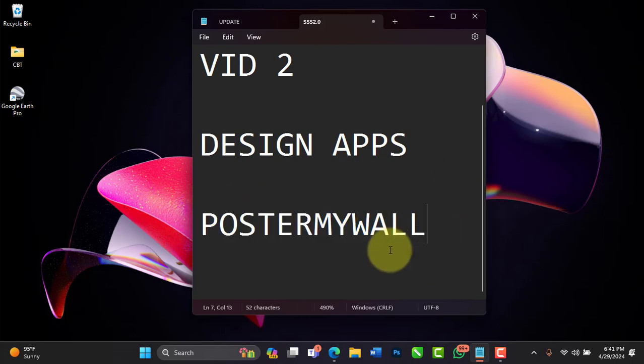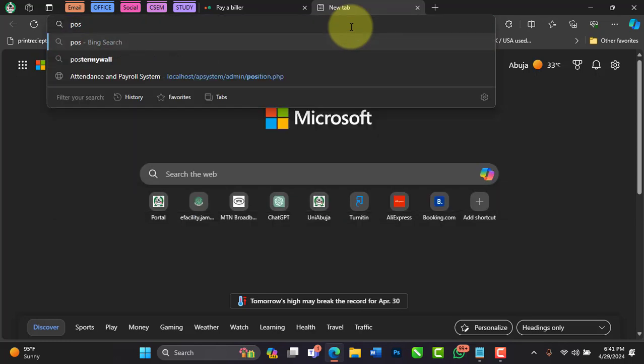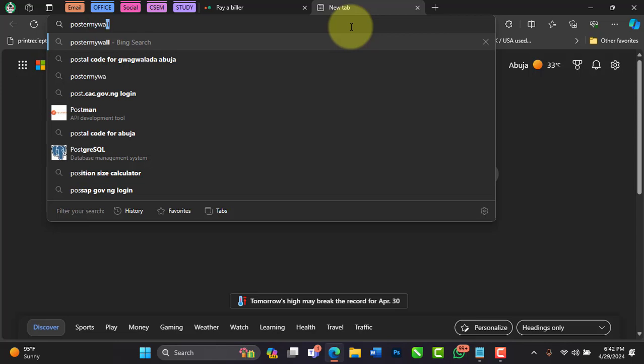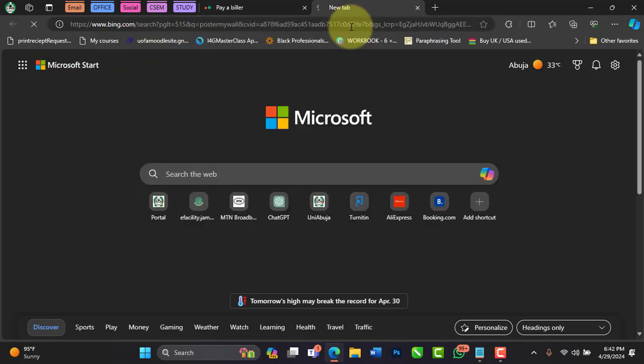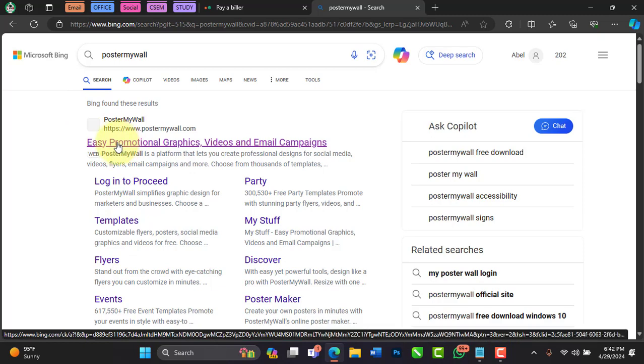Now let's do less of talking and more of action. We don't have much time. Now let's go to postermywall.com. You go to your website. Like I said before, you can use it from your phone or you can use the browser. You can just Google Poster My Wall, or you download the app. There's no difference. You can use it on your phone, your laptop, your tab, your iPhones, the rest.